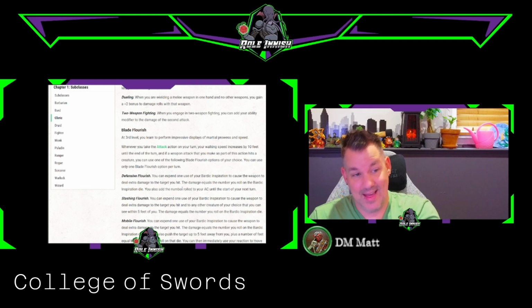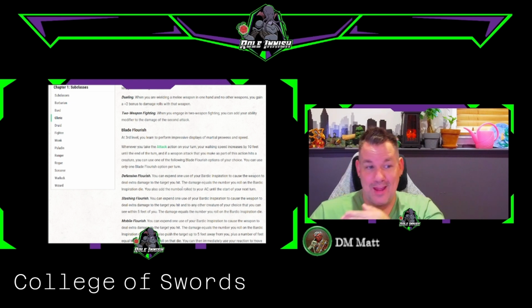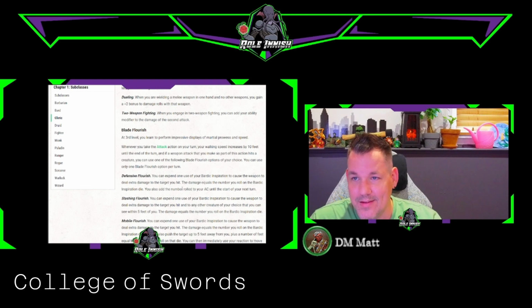Then you could take that number you rolled on that Bardic Inspiration die and add it to your AC until the start of your next turn. So that'll keep you protected for about a round.